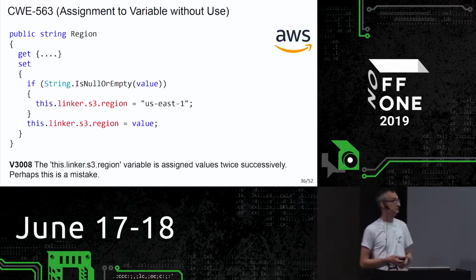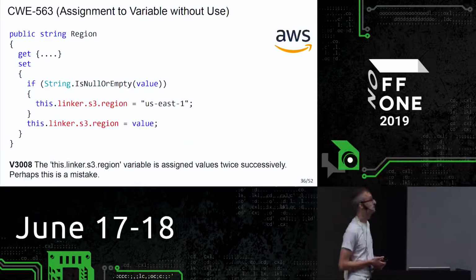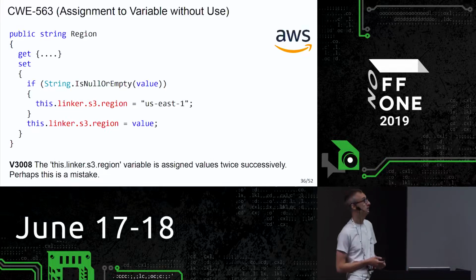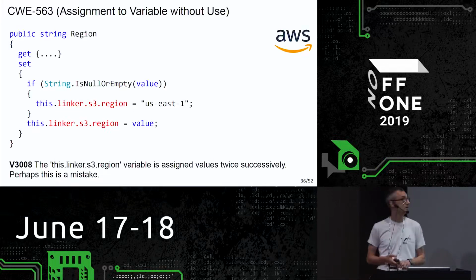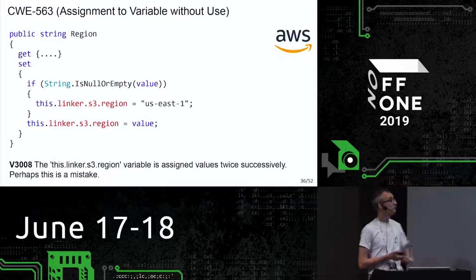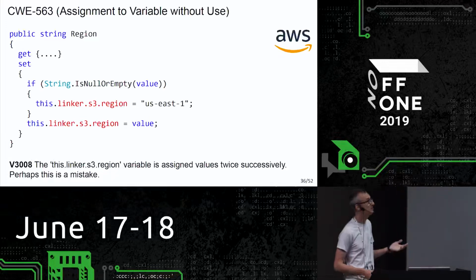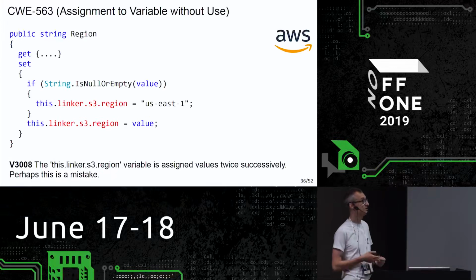The next example is Amazon Web Services, based on C#. In the first block of the if, someone forgot to put the return, and based on the program logic, the same variable is assigned the value, and it looks stupid.